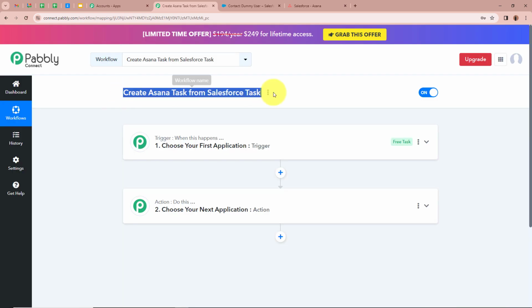A workflow is created in the name of Create Asana Task from Salesforce Task, and there are 2 windows in front of you. One says Trigger, another says Action. Trigger and Action are the 2 most important steps of our automation process because our process depends on these 2 steps. Over here, Trigger says when this happens and Action says do this. That means our action is a response towards our trigger. In an automation process, there can be only one trigger step, but multiple action steps.